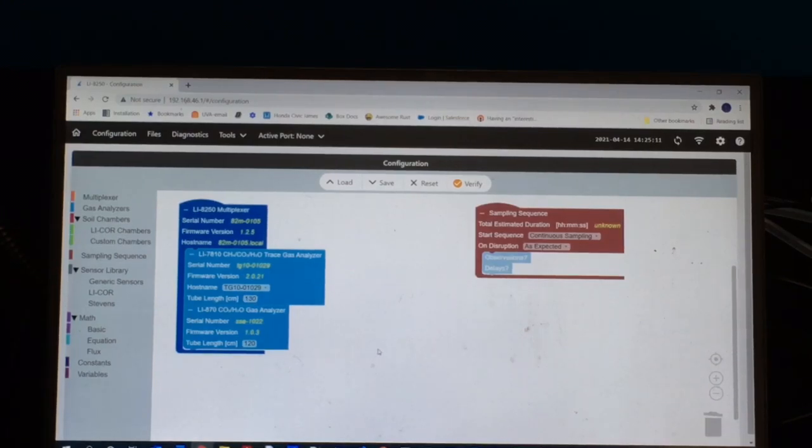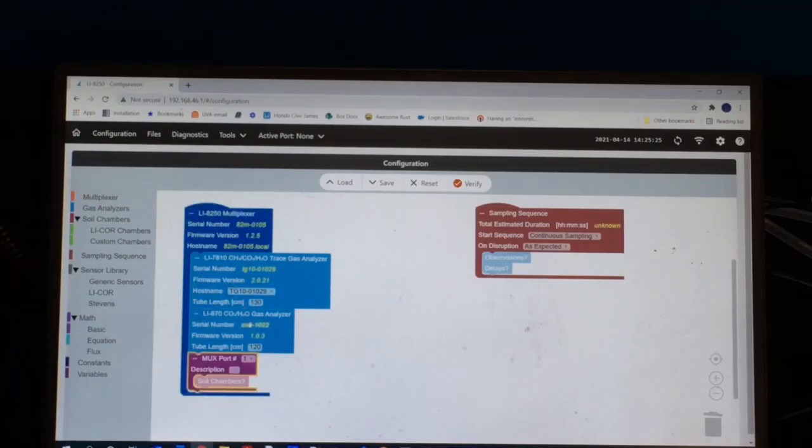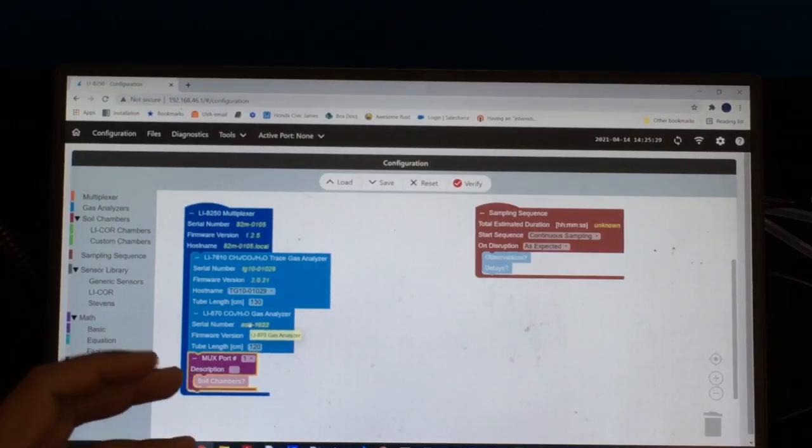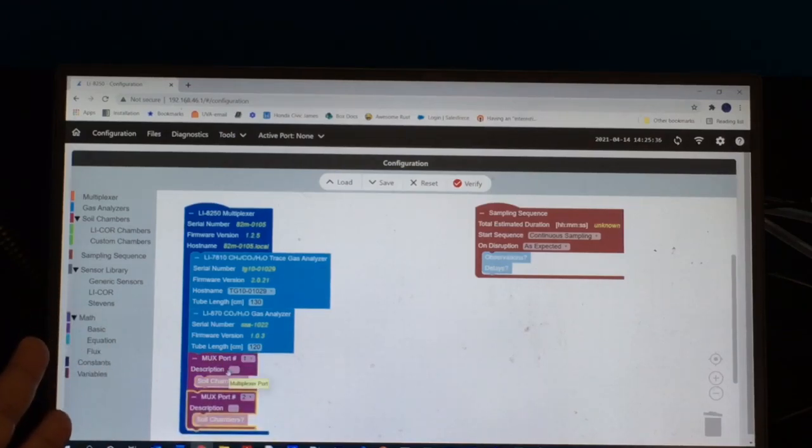Once you have the multiplexer and the analyzers set up, now we have to add our ports. So we add the port, and to the ports we will add the chamber. We can add up to 8 ports in this configuration, so you can actually right click, duplicate this, and add one more port like that. It should be really easy to do that. In this case we only have one chamber, so we just need only one port.